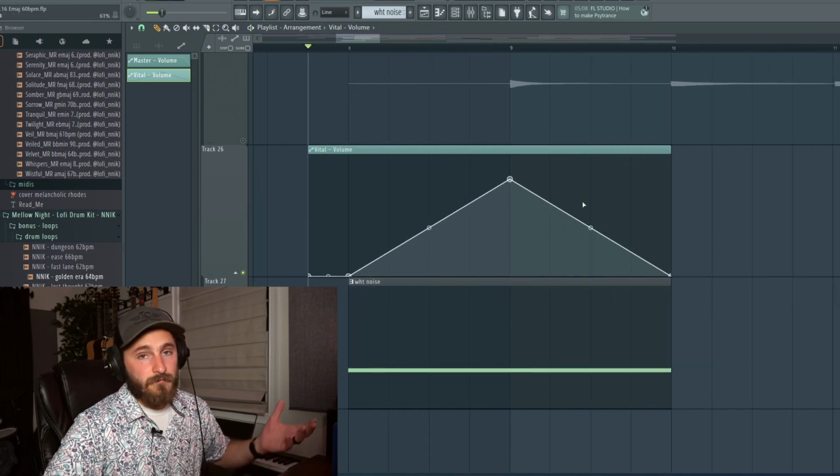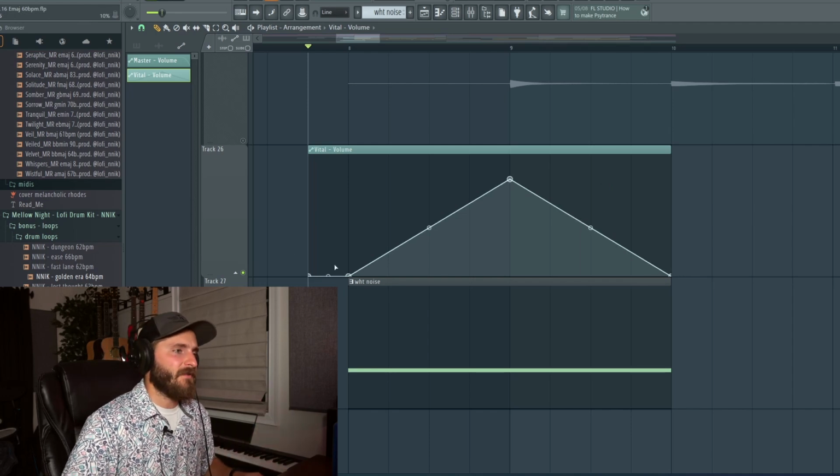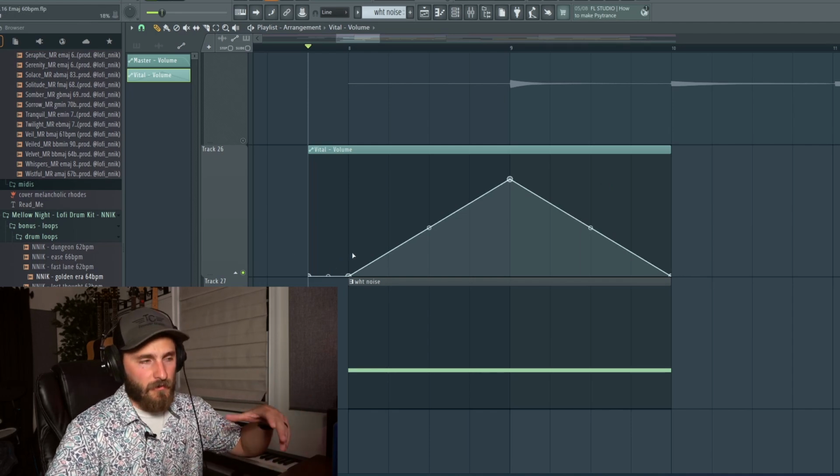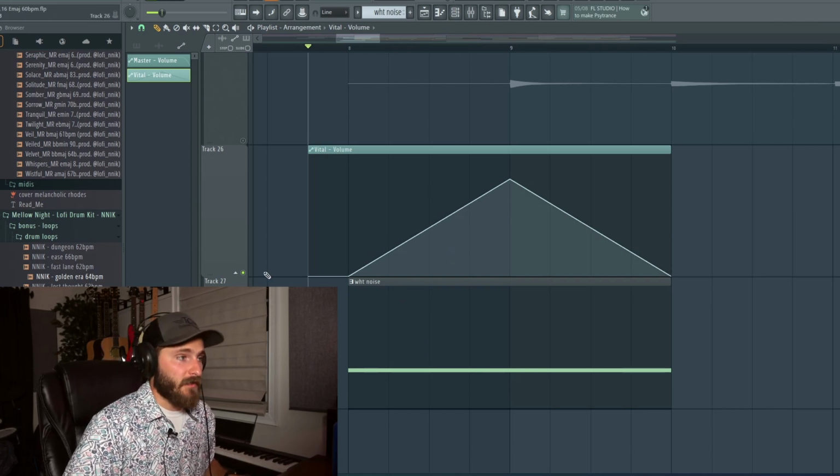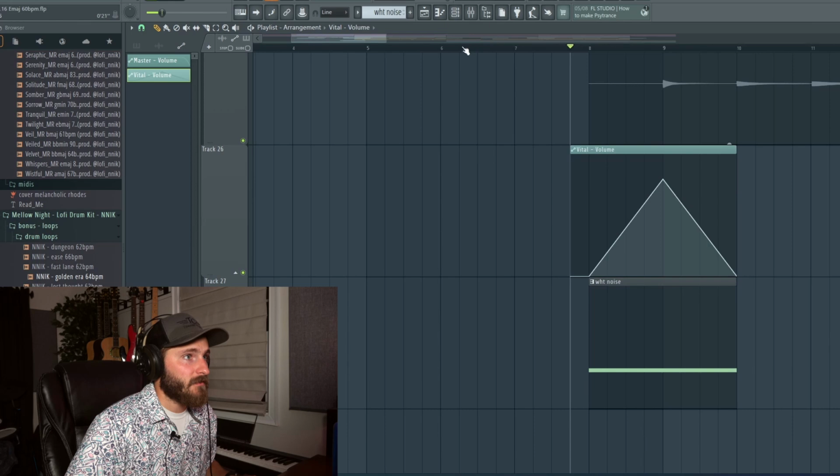So I guess something I just discovered is that if you don't have the volume automation starting before the actual noise, you might end up with a little pop at the beginning. But this is what it actually sounds like in the context of the song.